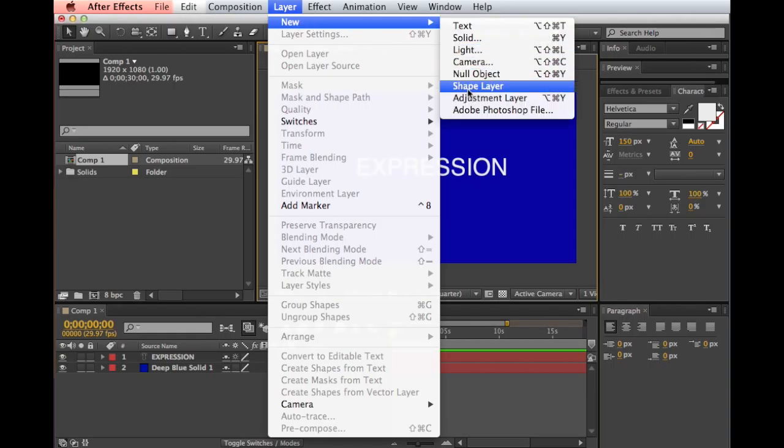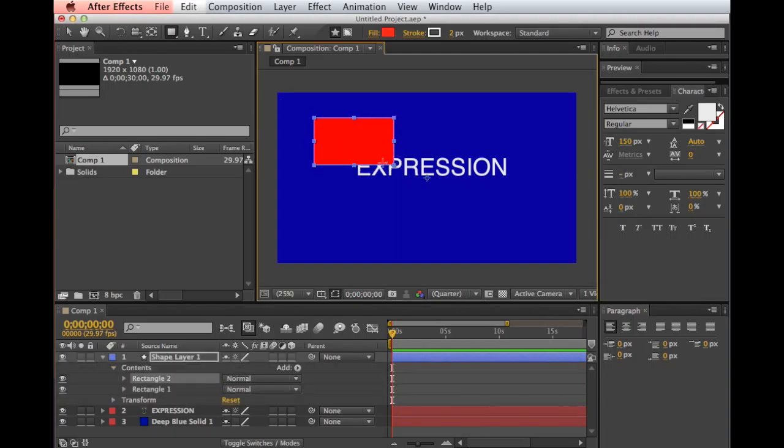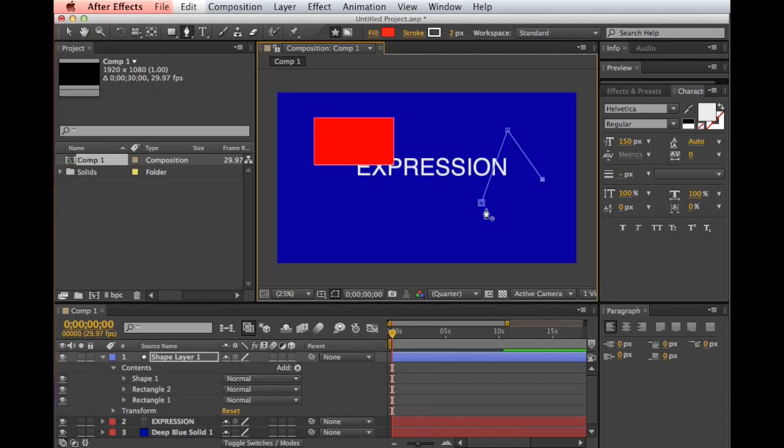Let's now make a shape layer. So the shape layer lets you make shapes, of course. You can make your standard squares and stuff. It's kind of like Illustrator within After Effects. You can use the pen tool to make any sort of shape you want. And if you go back to the mouse tool and select it, you can play with the shapes individually.